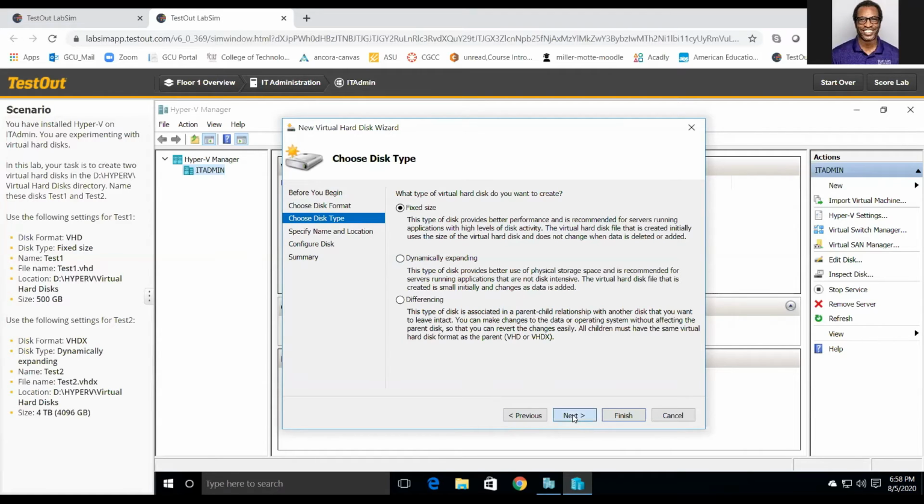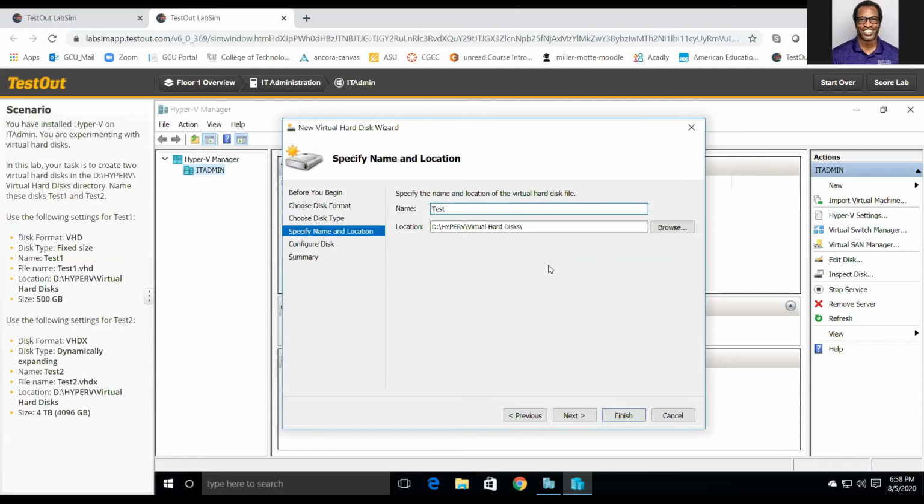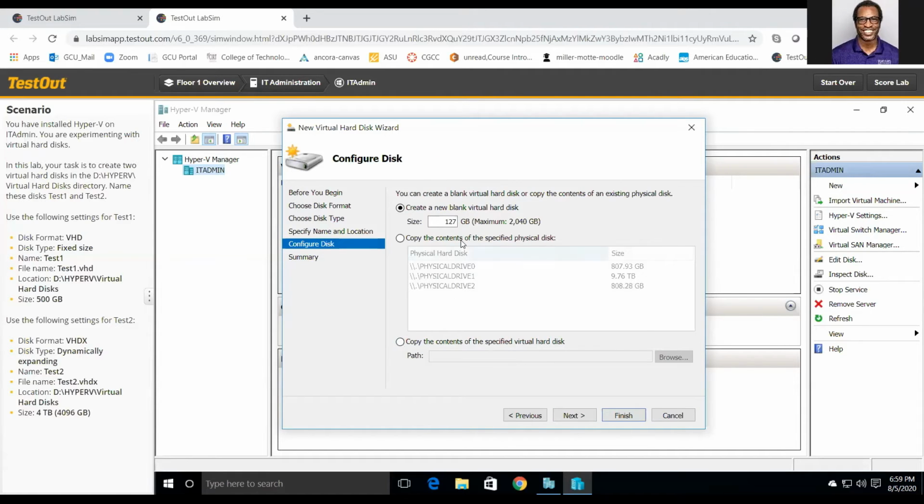We want to name it test 1. Next, test 1. We want to make sure our location is on the Hyper-V virtual hard disk directory, and the name is going to be test1.vhd, which stands for virtual hard disk. And you can also browse on the Hyper-V if you need to, but it will generally default to the location of your Hyper-V manager. Next, we do want this to be 500 gigs, so let's change that 127 to 500 gigs.